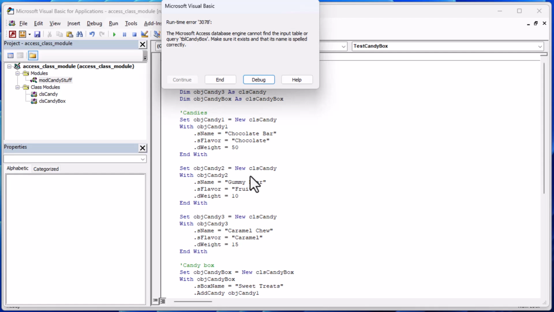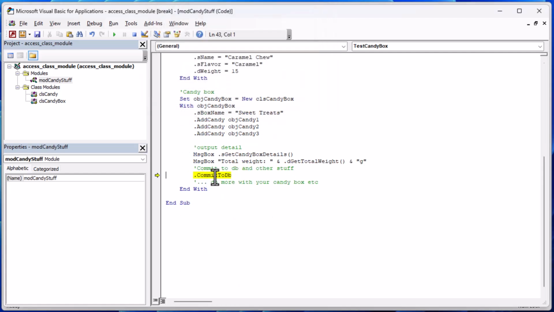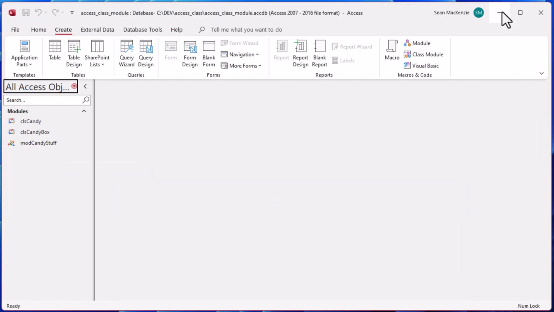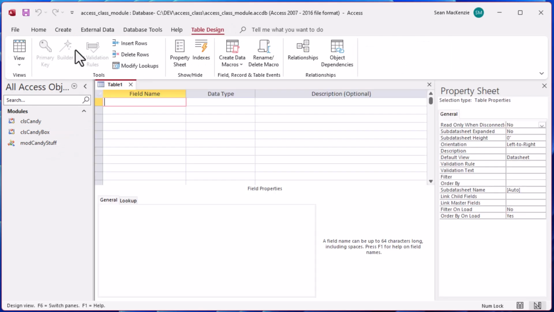But we've got an error here. Oh, we didn't create the table yet. Okay, so let's go ahead and we can debug that. So you can see that commit statement is not going to work if there's no table to put the data in. So let's go and make a table here. Okay, back to the navigation pane. There are our modules, our class modules and our regular module there. And we're going to do create table design, and let's grab an auto number for our candy box ID.